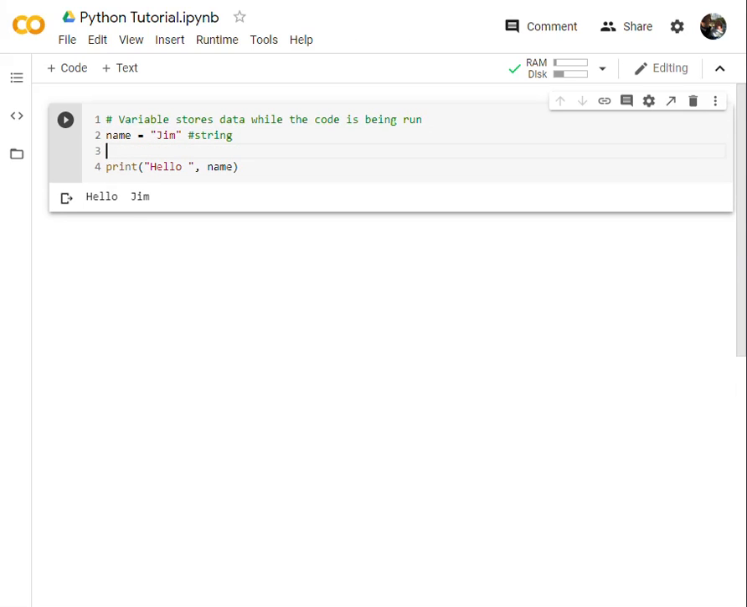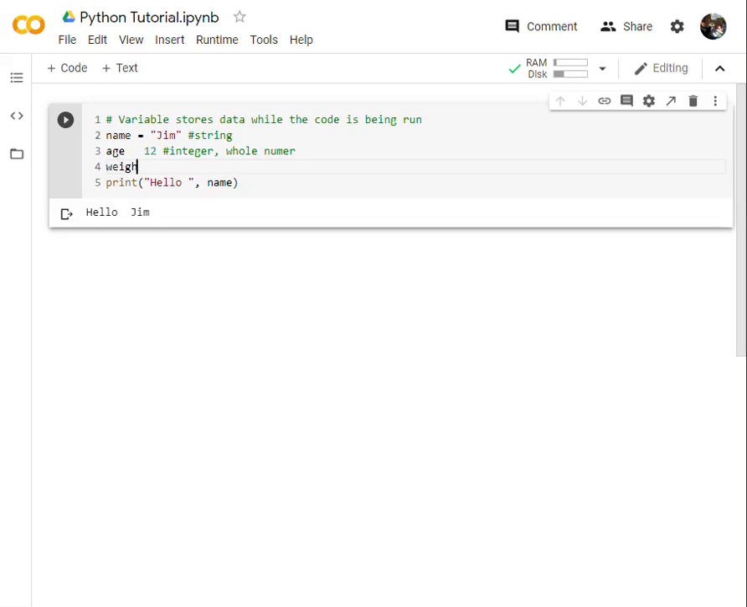I can also have a variable that has an integer. So I could have age and assign the value 12. This type of value is called an integer, which means a whole number. I could have a value called weight, and it could have a value of 2.5, and this will be called a real number, or in Python it's referred to as a float because it has a floating point. This is a decimal place, the fraction.